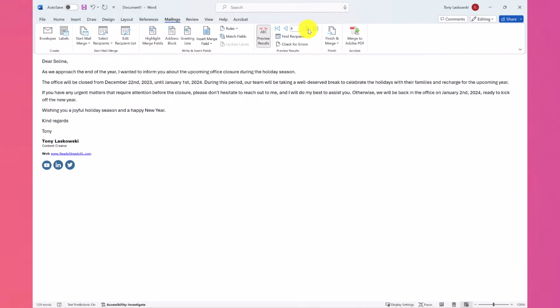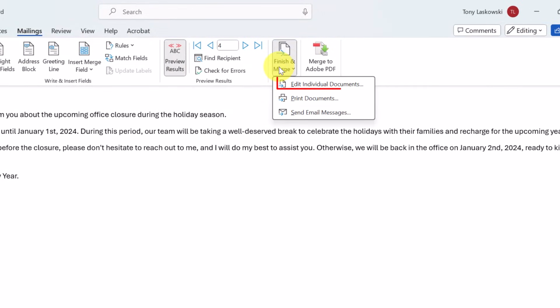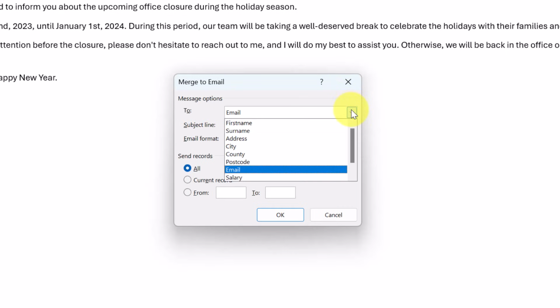Once you're happy with the content and you're ready to send, go to Finish and Merge. Edit Individual Documents is more for letters and other types of documents. It just allows you to check before completing. You do have Print Documents, which will just send it straight to the printer. But for this example, we want Send Email Messages. In the To field, it's automatically picked up the email field, which is great. But if I click here just to show you, it gives me a list of the other fields that are in my data source. I pop in a subject.